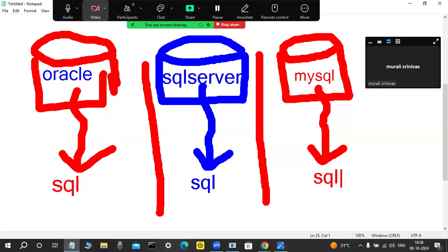But what is my doubt? Correctly guess it. Are all these SQL languages same or different? Only one answer is correct. Are all these SQL languages same or different? Only one answer is correct. Anybody guess it?